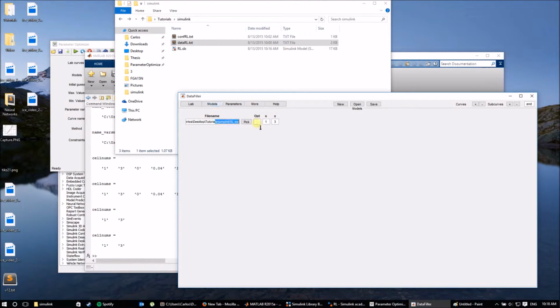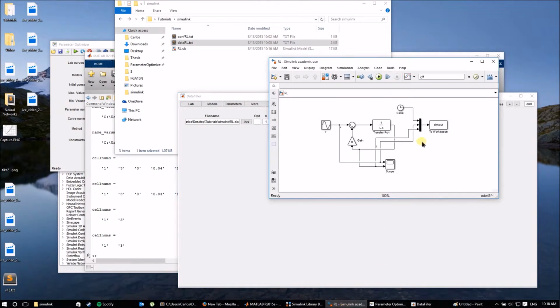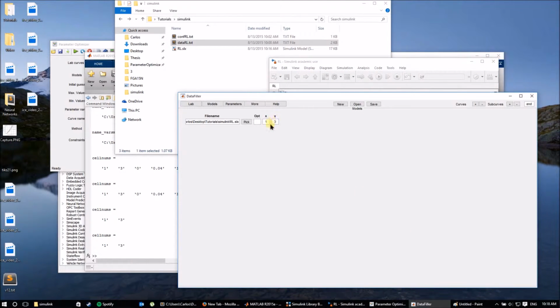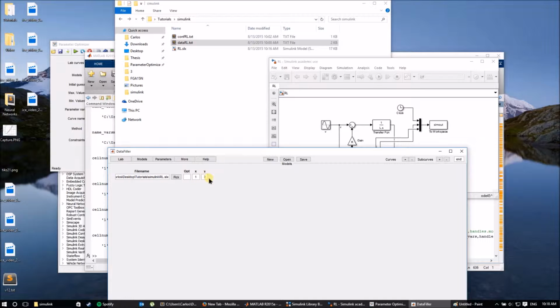Then same for the model. I pick the model, here it is, and again, because in the CMOUT, you can see first one's time, second voltage, third current. I want current over time. X variable will be the time, which is the first one in CMOUT, and y variable is the current, the third variable in CMOUT.